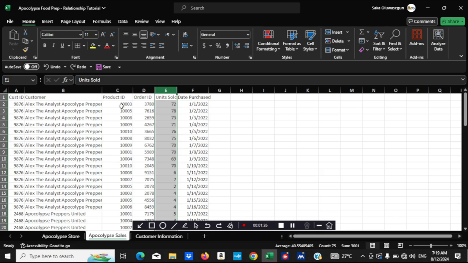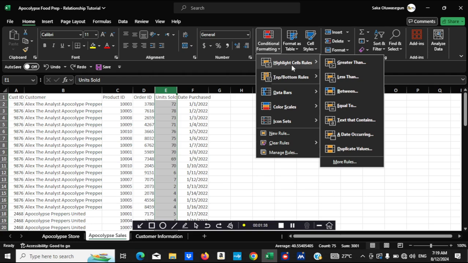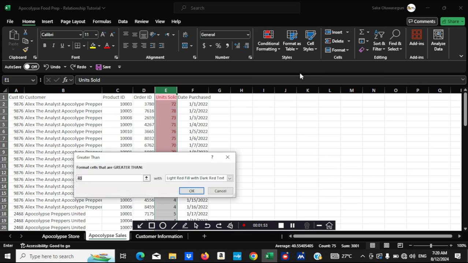So I'll go to that unit sold. You can see it there. So then go to conditional formatting. Then after that, you click on it. So you can see the first thing here. We have highlight cell rules. Under it, can we see greater than? So I will click on that.